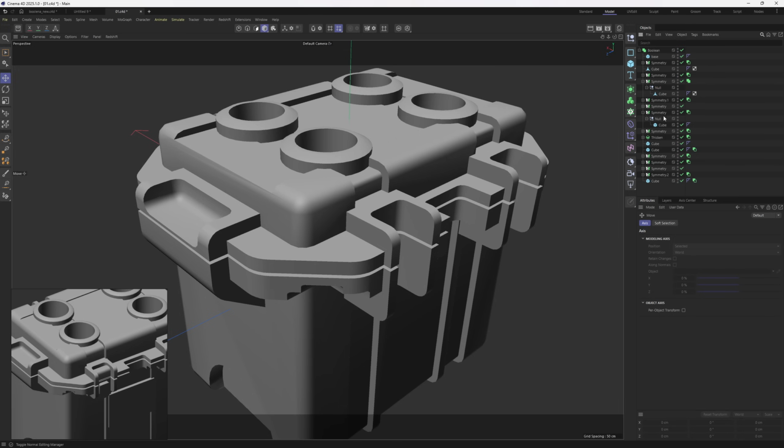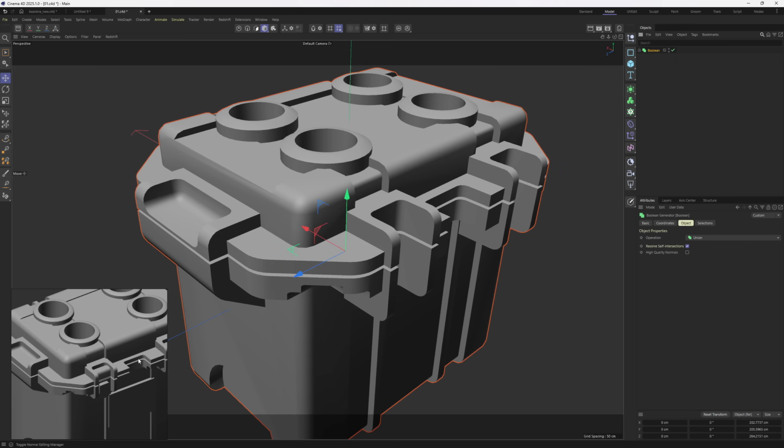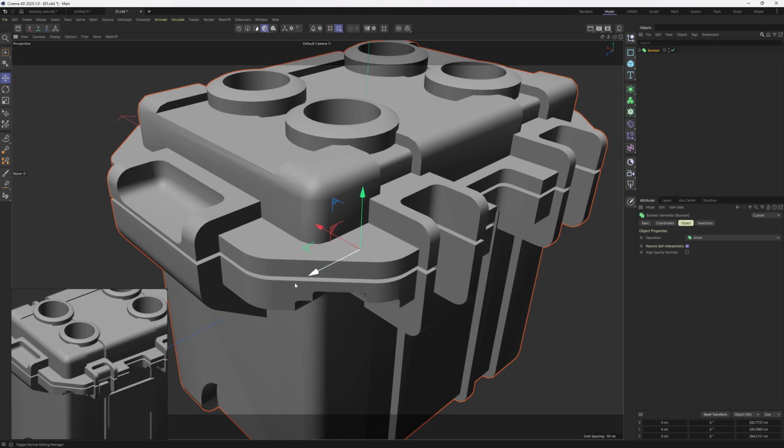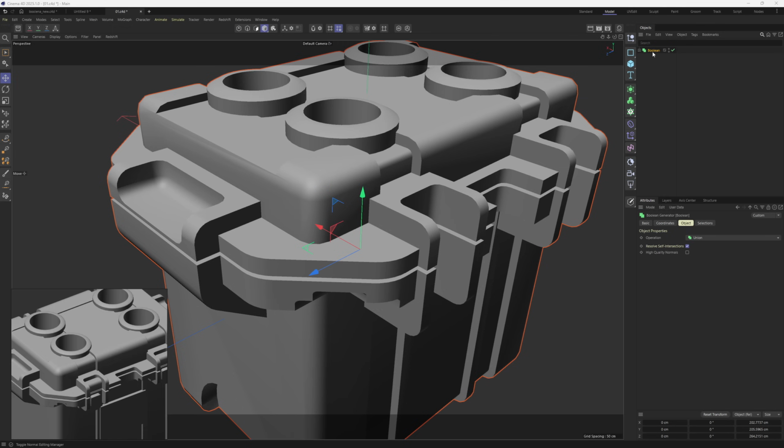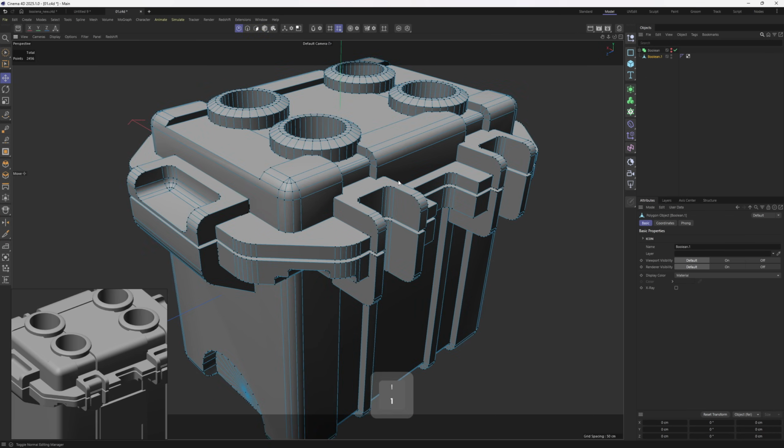Now it is time to make this Boolean object editable, to smooth out these sharp looking edges, just like what we have in this image. Just in case, I will duplicate this object and hide it. Then I will tap C on the keyboard to make this Boolean object editable. Next, I will go into points mode and I will try to correct my object as much as possible.